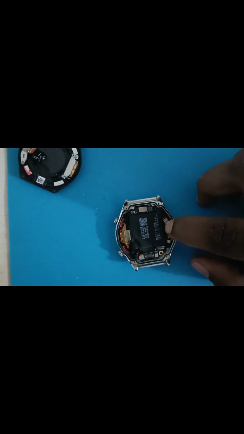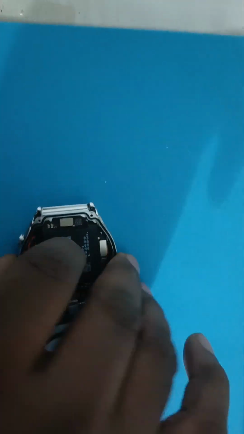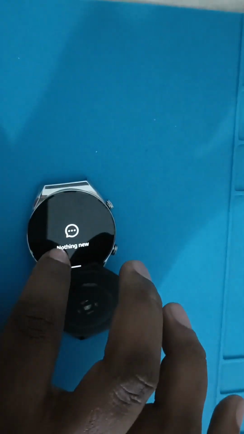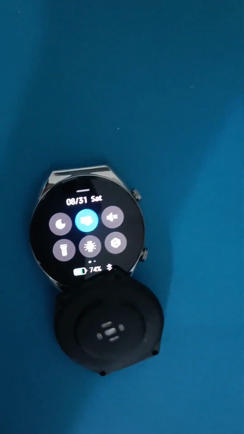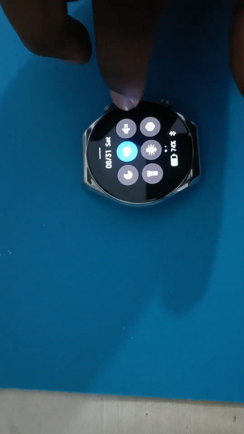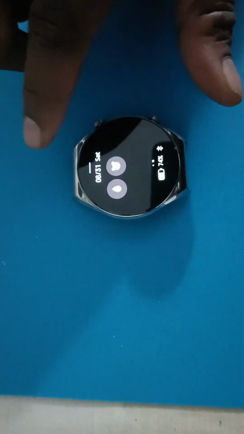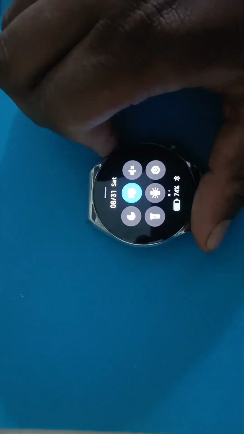After that, we will install all the screws and parts back into the watch. Let's check the display again to ensure it's working with no errors. Everything looks good. Next, we will clean the display and install the tempered glass protector.